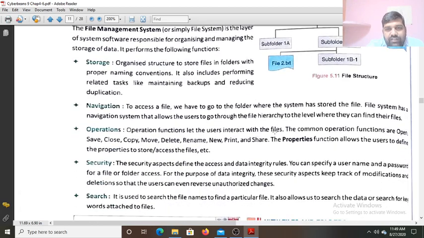Let the user interact with the file. The common operation functions are open, where he wants to open the file. Second is save, he wants to save the file in the computer. Third, he wants to close the file. Fourth, he wants to copy the file. Fifth, he wants to move the file from one drive to the other drive, from one folder to the other folder.